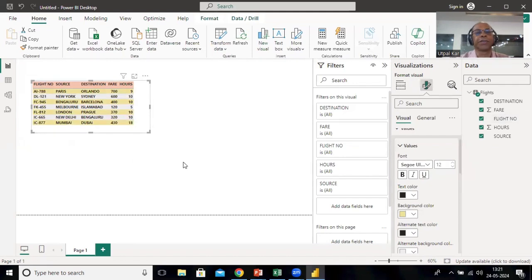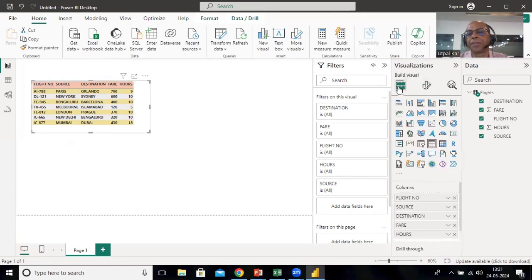So now this is not a map. Definitely it is tabular data. Now, where do you find the maps? I'm coming to the visualization pane. In the visualization pane, you will see that a map symbol is coming with a globe sign.